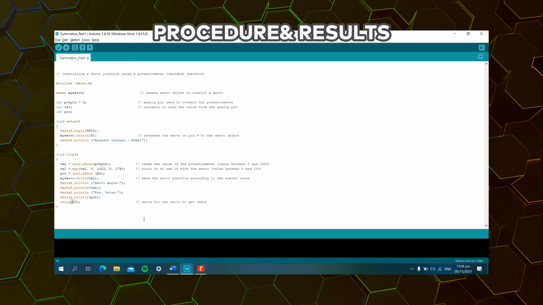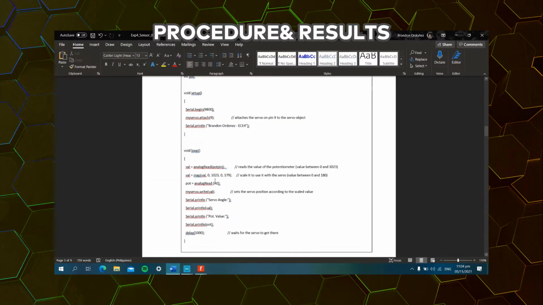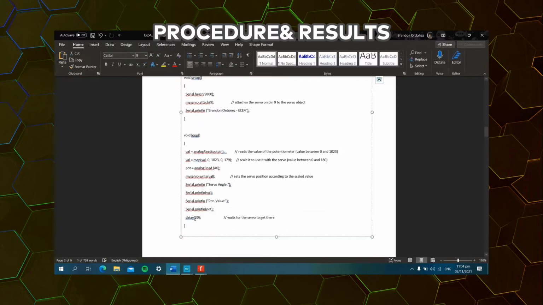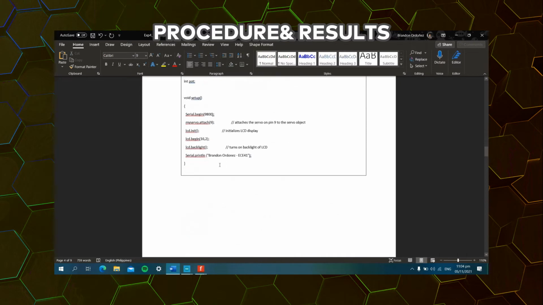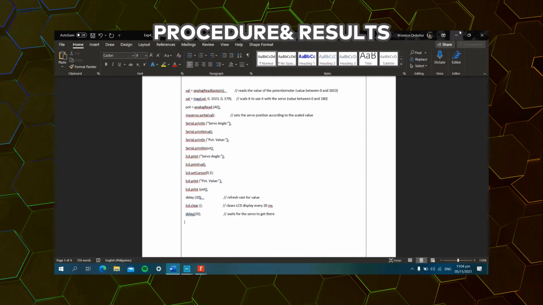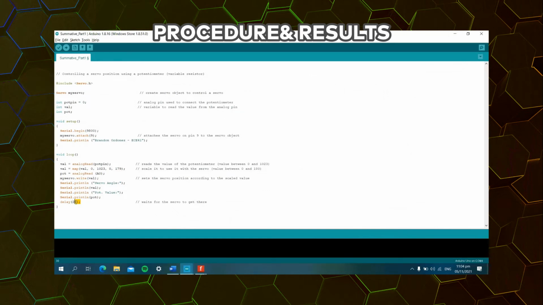Let's decrease it to 20. This would be the delay that would tell us how long our microcontroller would wait to read again after this certain duration. So it would be every 20 milliseconds. After every 20 milliseconds, our microcontroller would read the value given by the potentiometer.